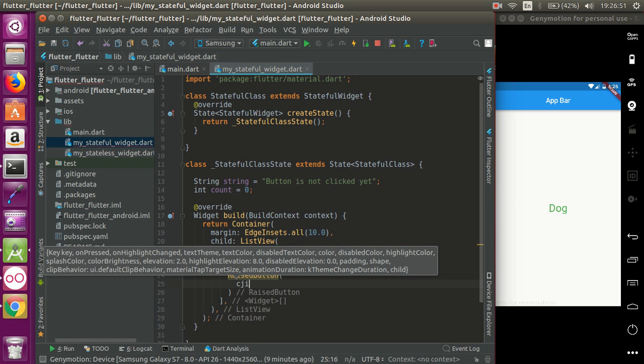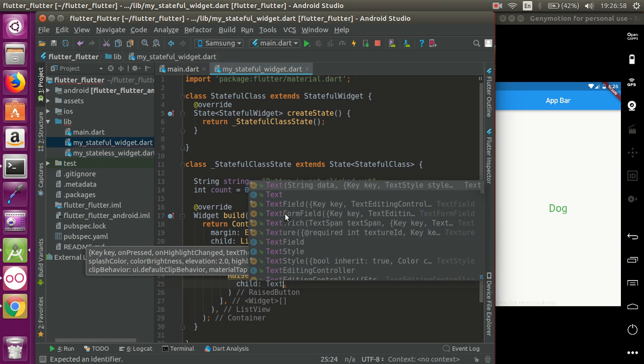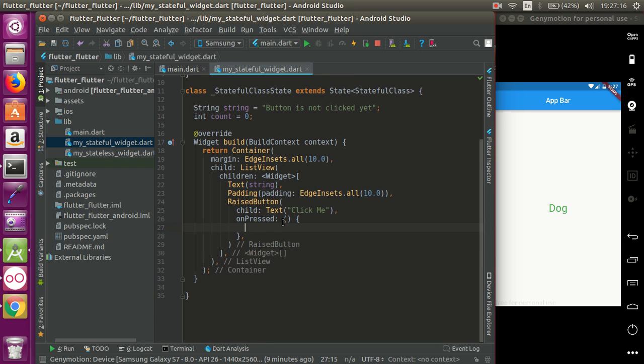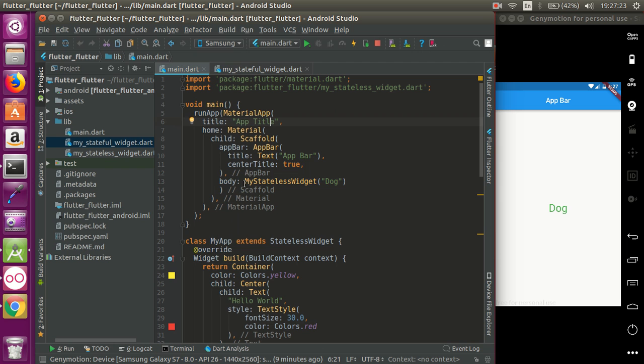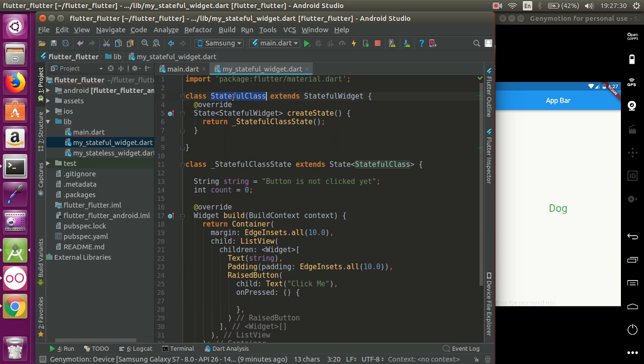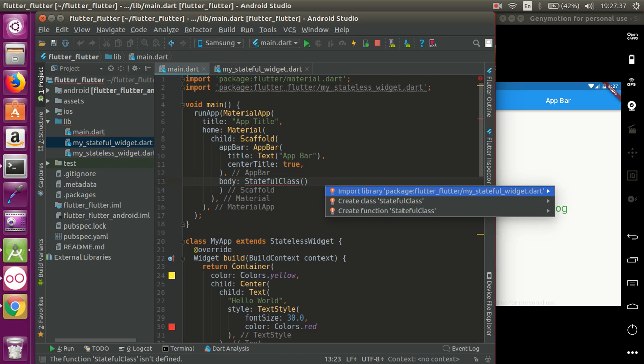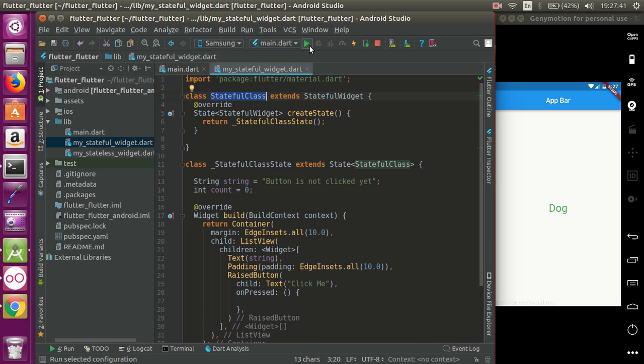and inside this use a text widget. Text, Click me. Okay. Now use the on pressed button, which will be called whenever we click the button. Okay. Now let's see how it looks. Run the app. Oh, I haven't called the method here. Class name is stateful class. I have to import the file. Alt enter and then import. Okay, now let's run it.